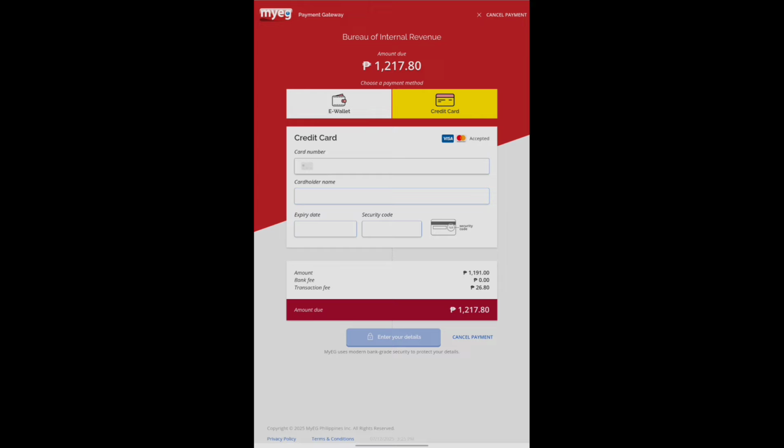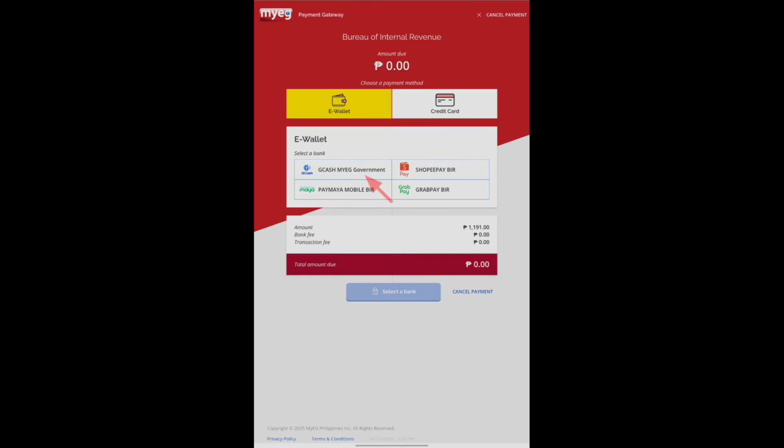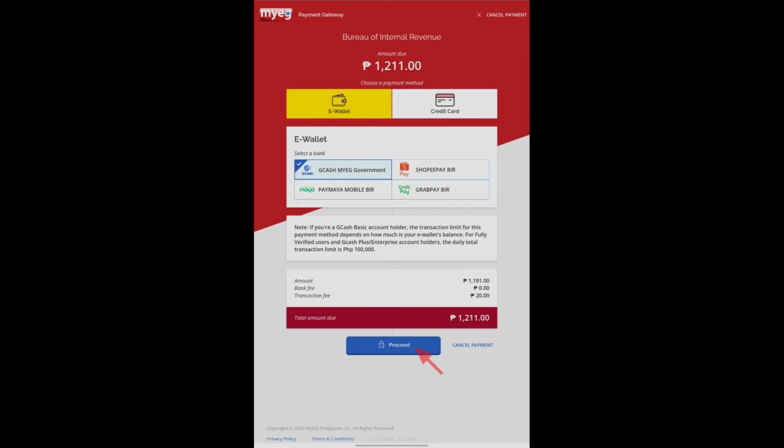You will be given options here, but since the transaction fee using card is higher, we will be using e-wallet. Just tap that. Then choose Gcash. You can also select other e-wallet depending on your preference. After that, click Proceed.